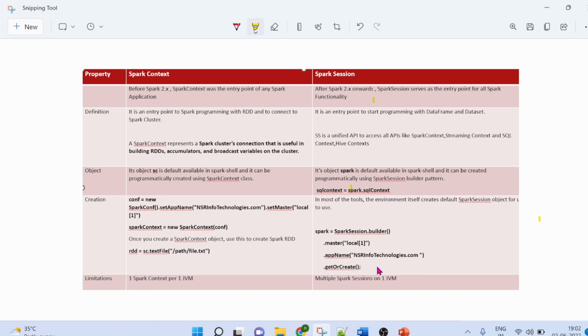So this is the syntax of it. If you see here, you have a Spark session, you have a builder, master, application name, and then you are using the get or create method. So using this get or create method, what are you trying to do? You are trying to create a Spark session.